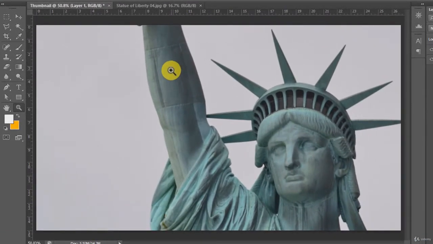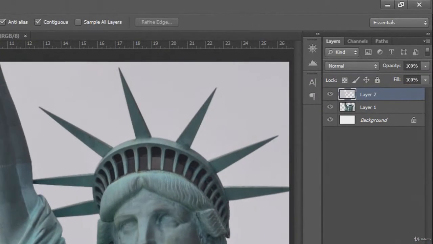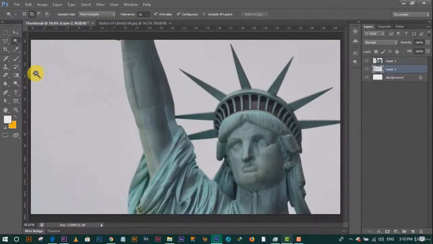Here, we will select the gray background with the magic wand tool. We'll select this area and the area around the crown of the head. Now use Ctrl plus C to copy the background and then Ctrl plus Shift plus V to paste on its own place. We will put the gray layer behind the statue.